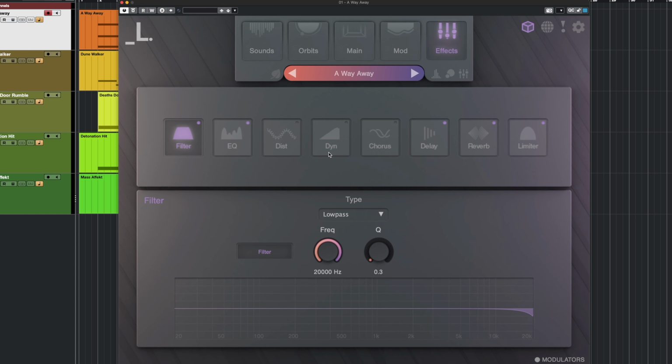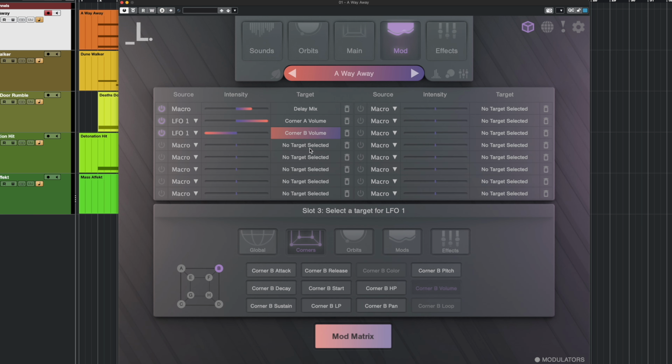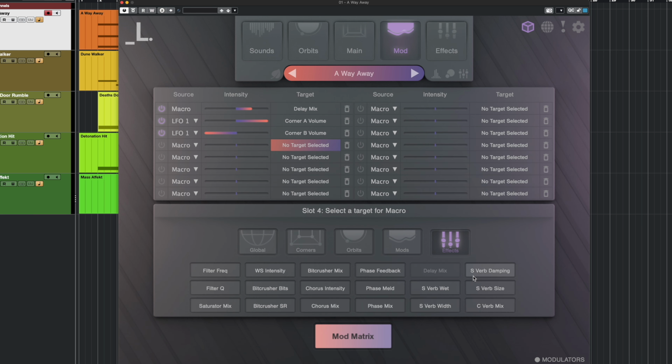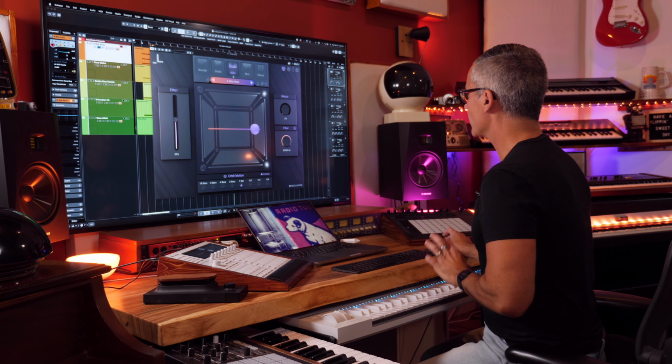And then over in effects, of course, we've got things like filter, EQ, distortion, delay, reverb, all of the good stuff, and then an EQ down at the bottom. And we can also assign LFOs to things like effects. All right, so I think that's enough for the overview.